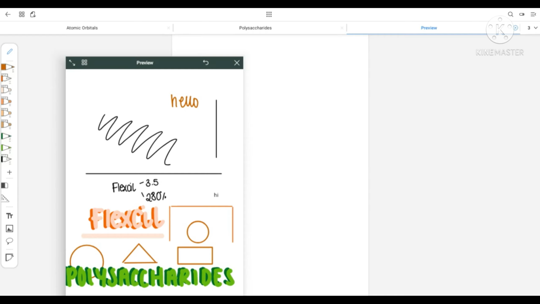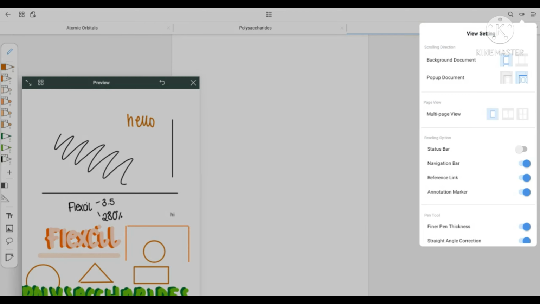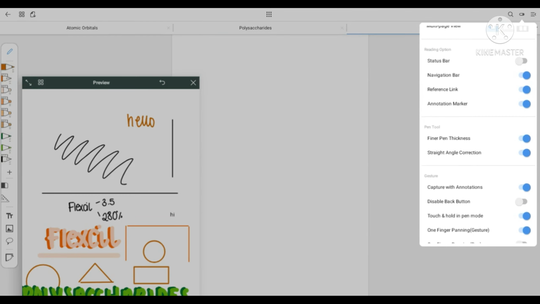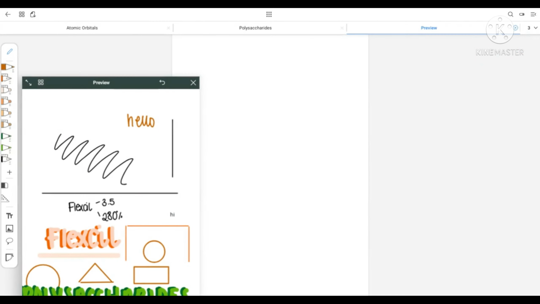horizontally, I think, honestly don't know, just up and down or left and right, so you can change that as well. If you just go to that button again, you can view the settings, and there's so many settings that you can just mess around with. Here I've selected that I want to use the stylus and use the stylus pressure, and there's just so much you can do. Just play around with the settings and see what works for you.